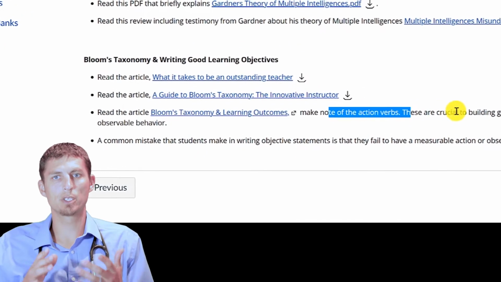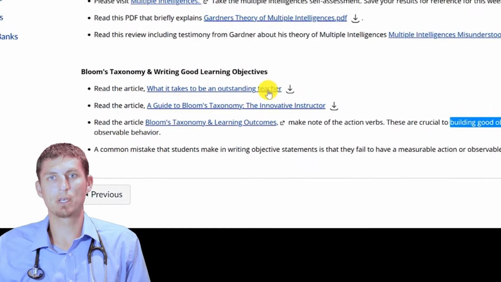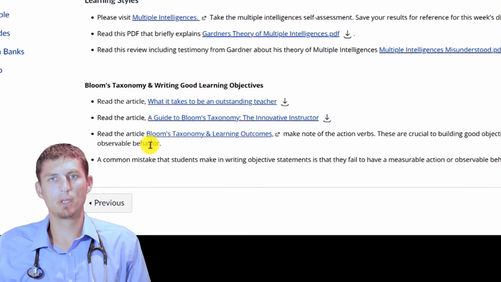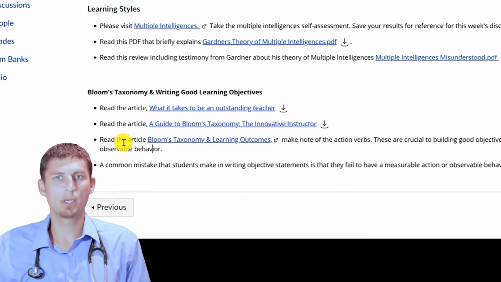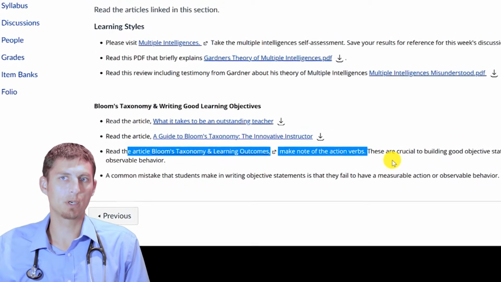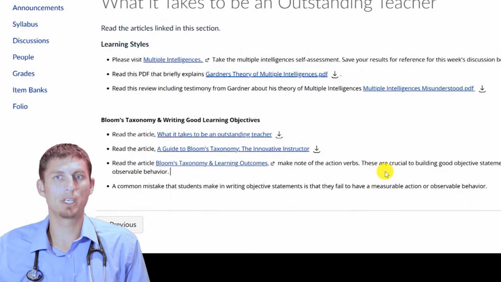In these articles, we explore what it takes to be a good teacher, the guide to Bloom's taxonomy, so if you're not familiar with it yet, you will be soon. And then an article about using Bloom's taxonomy when preparing your learning objectives and aligning them with your learning outcomes. Now again, that's something we're going to be working on next week, so pay close attention.